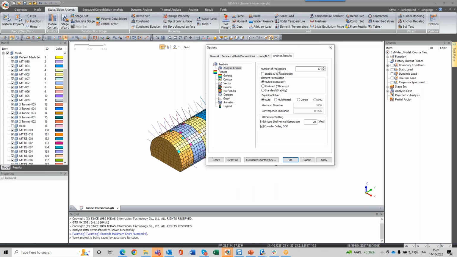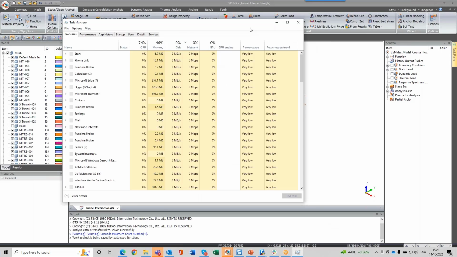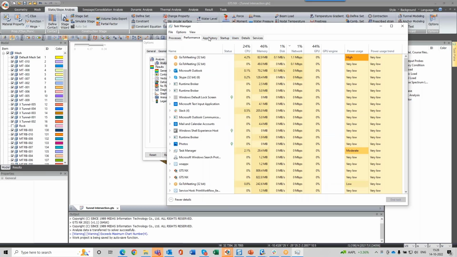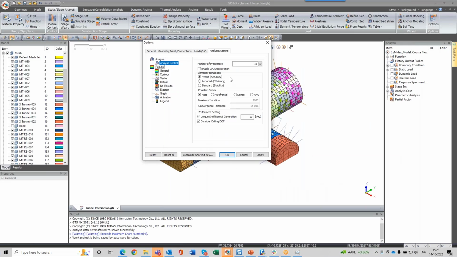So we have an option to go for the number of processes. Here I have around 16 logical processors, so I can directly ask the GTS NX to use the entire 16 or just 10. Whenever you provide more processors, the analysis time will be lower.